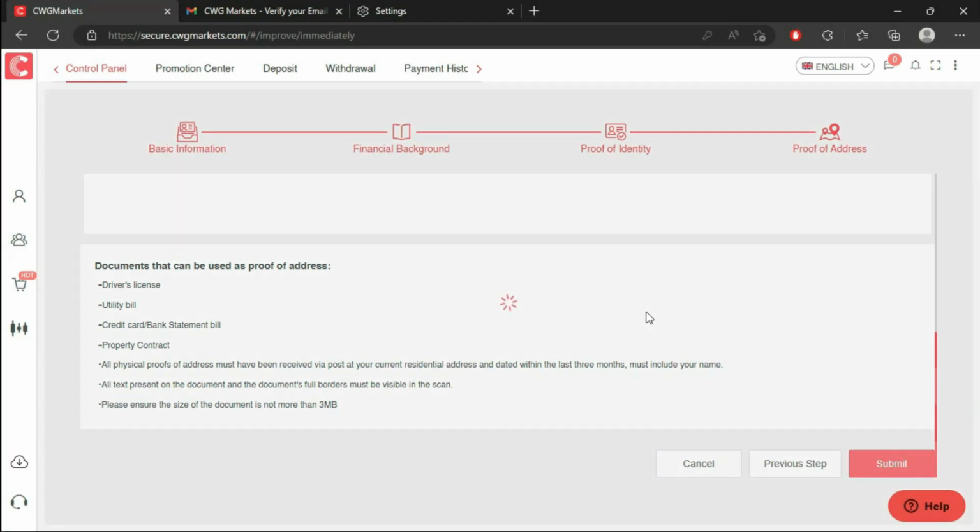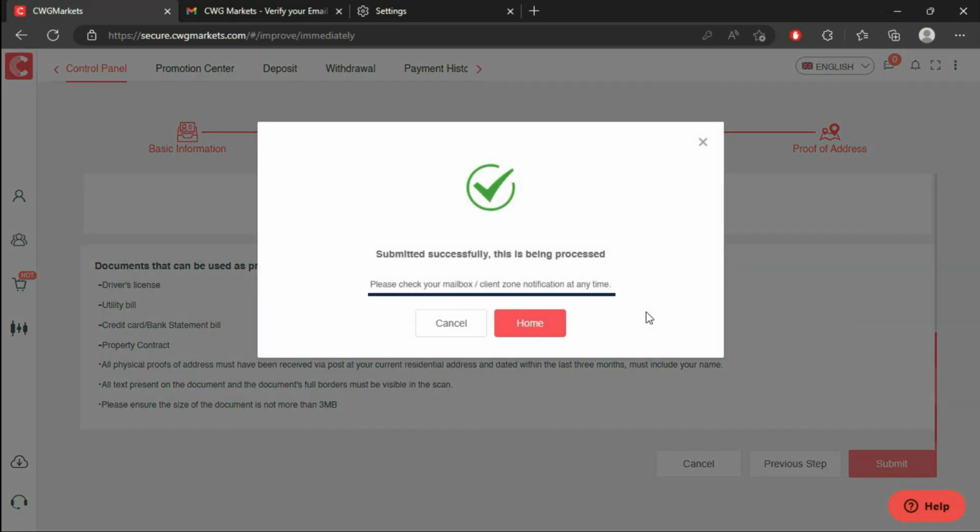Finally, click on Submit. You can check your mailbox for further notification.